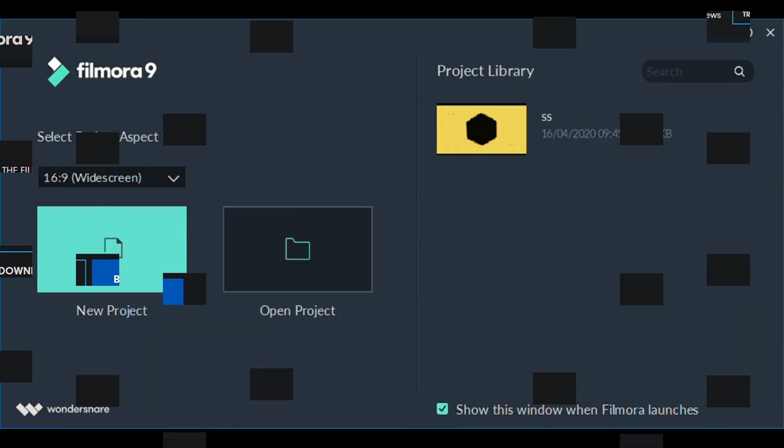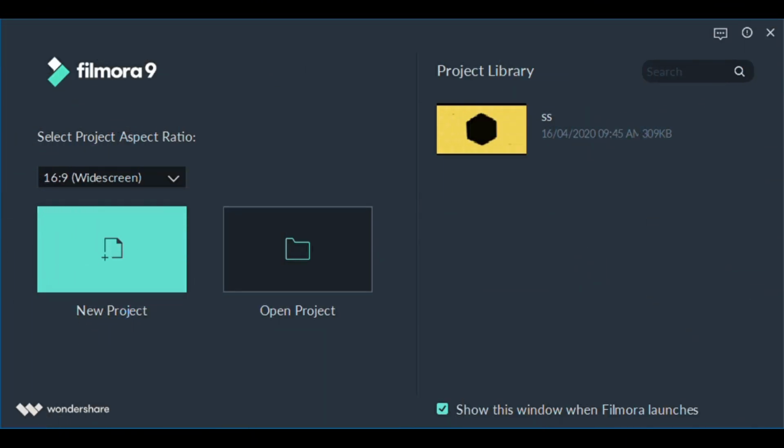After downloading and installing Filmora 9 and then opening it, this is what you're going to see. You have two options over here: new project or open project. When you click on open project, you can open a recently done project. I have done only one project recently. Otherwise you can check it over here. There is the project library, and then you click on new project.